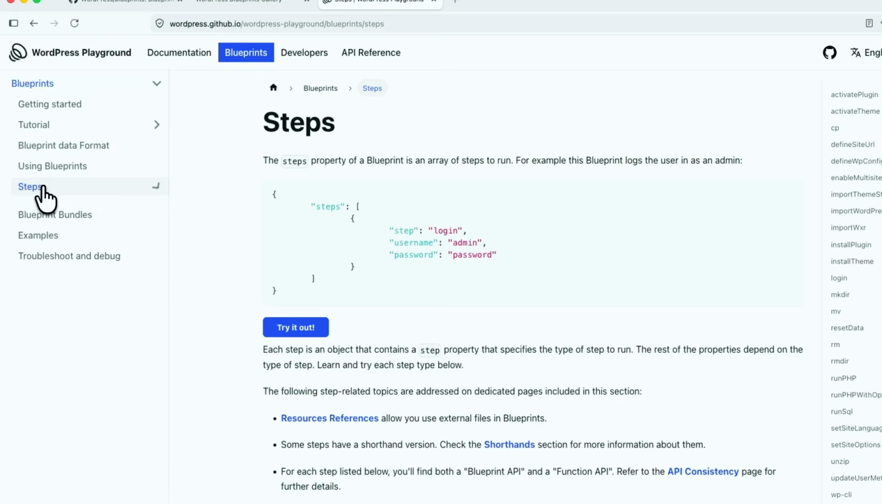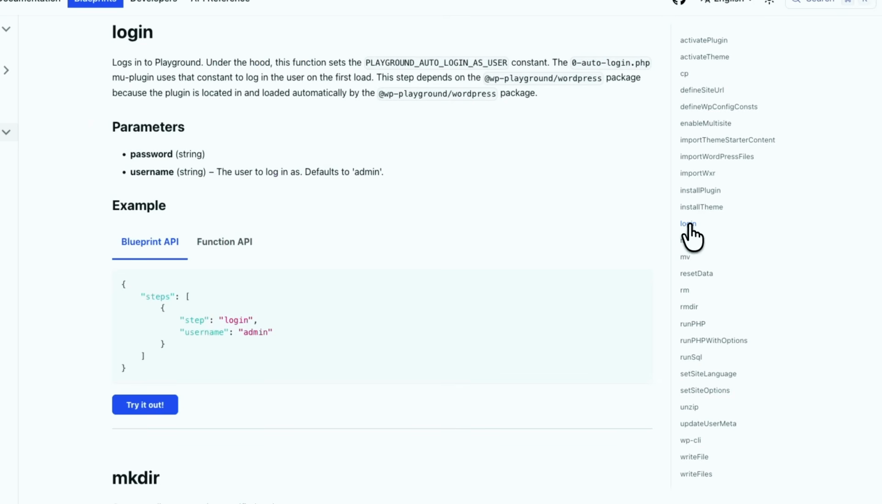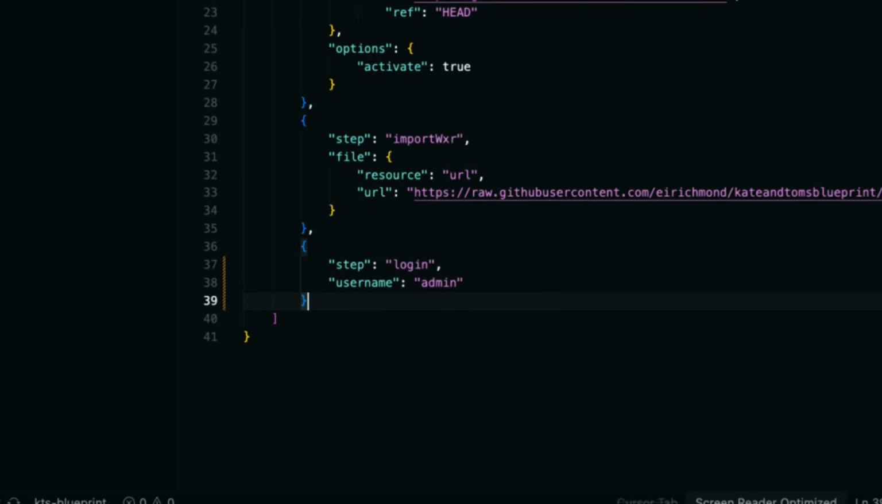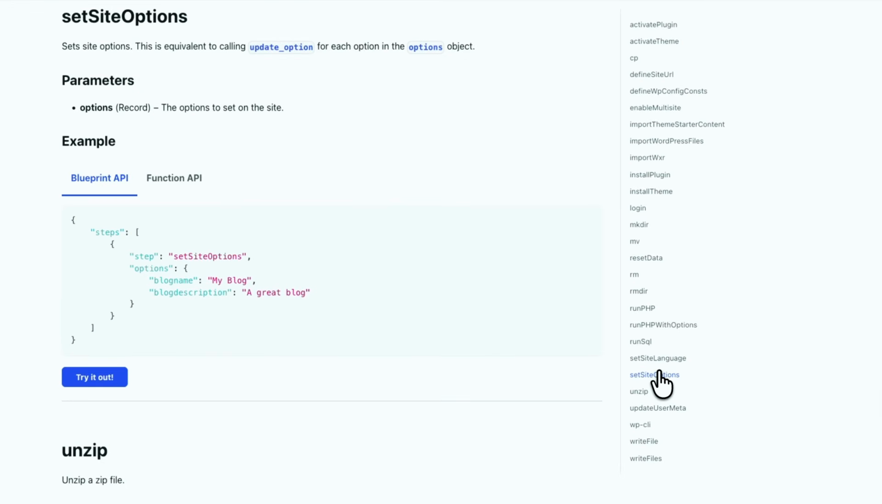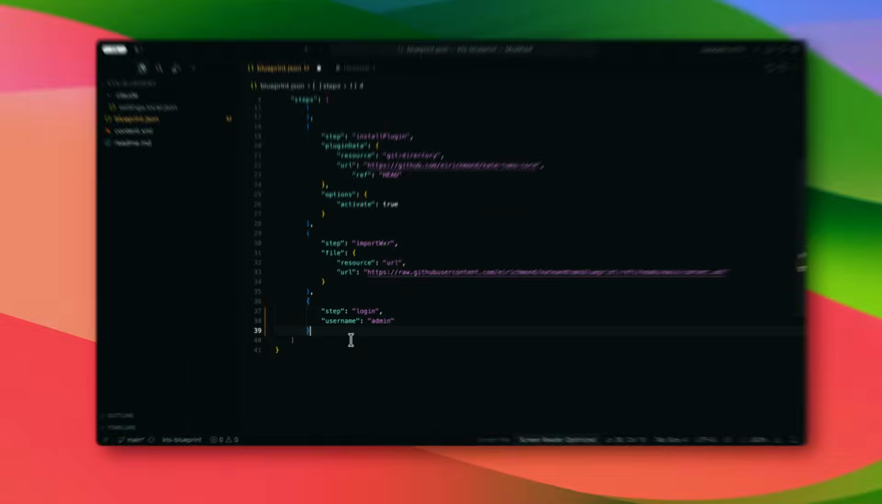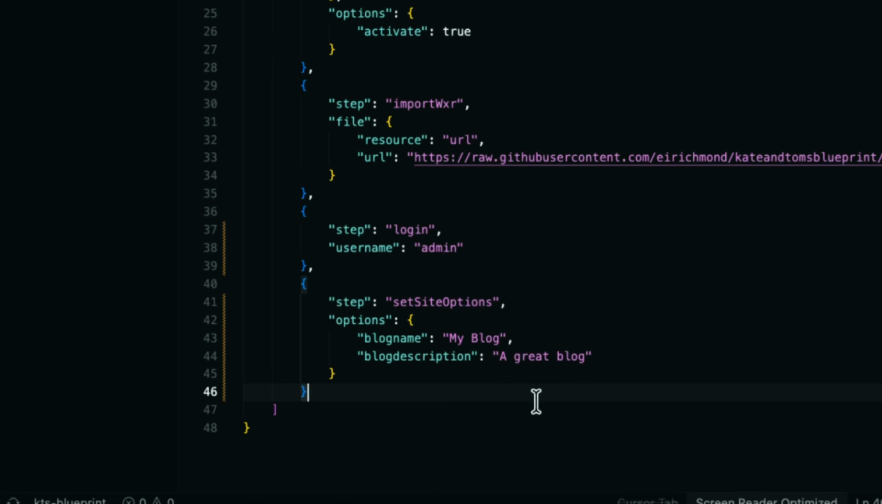Now those 3 steps cover most of what you need, but there are a few more worth knowing about because they will make the training experience much smoother. There's a login step. Now by default, Playground drops the visitor in as the administrator anyway, but you can use this to make sure that they land logged in and ready to go with no faffing about. There's a set site options step. Now this lets you set things like the site title and the tagline, so the environment actually reads like their real site rather than just another generic WordPress site.